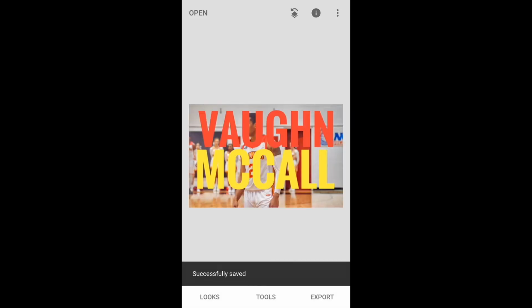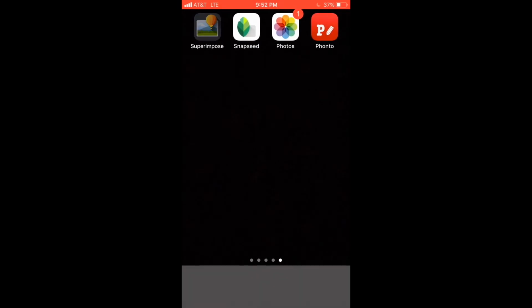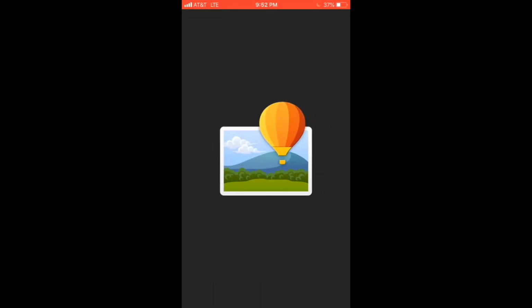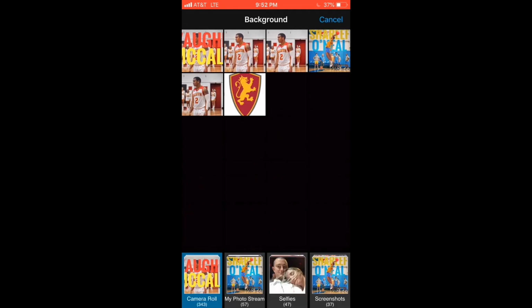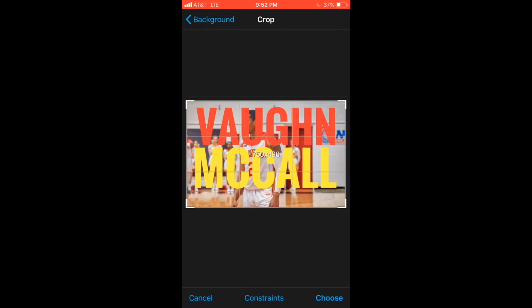Now, next thing I want to do is go into Superimpose. Here, I'm going to start by hitting the top left box, which is Import Background, and it's loading here. So I'm going to go top left box, Import Background, and I'm going to hit this photo right here of Vaughn McCall. Then I'm going to hit Choose.